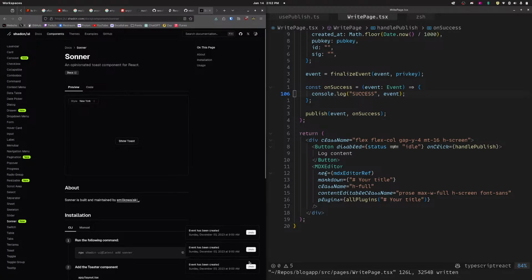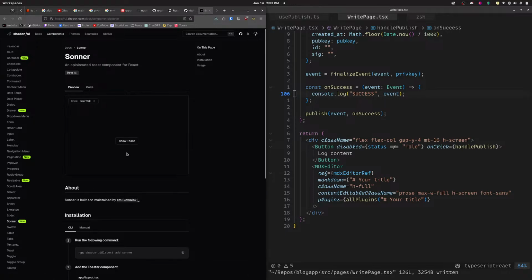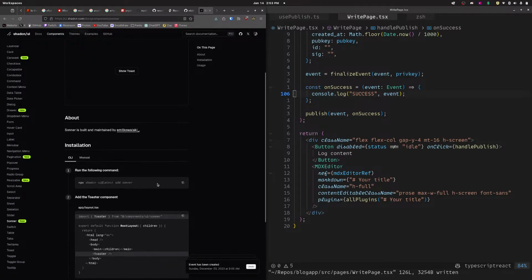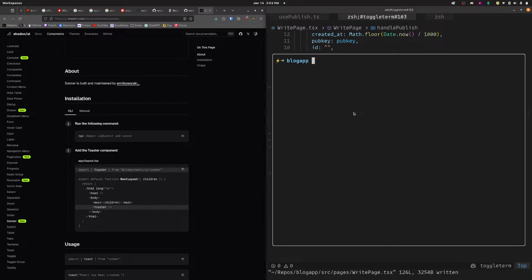I guess it's pretty handsome. Definitely looks good. And then there's the toast, which is just one toast. I guess I'll go with the Sonner. So let's do that. All right, we'll use pnpm here. Add the Sonner.